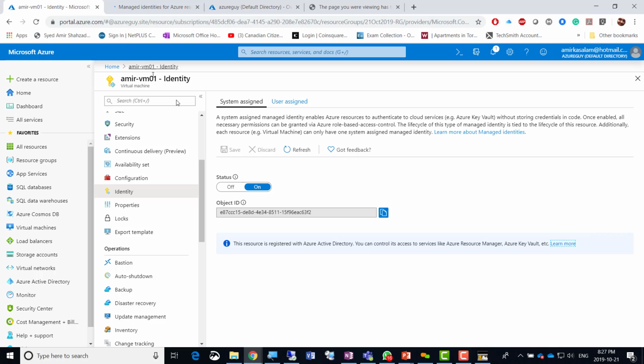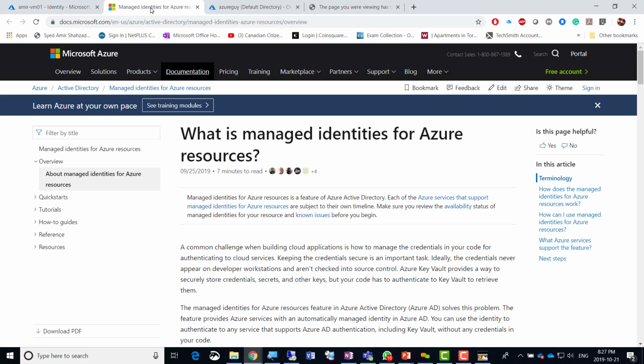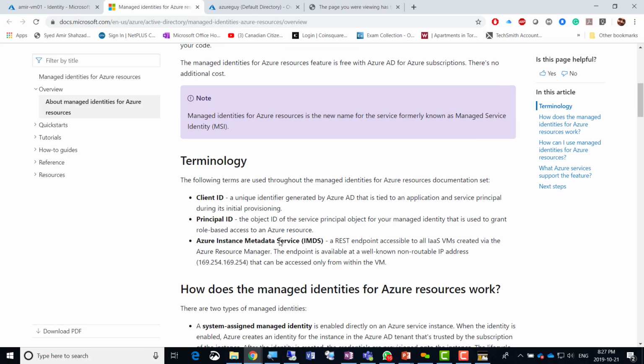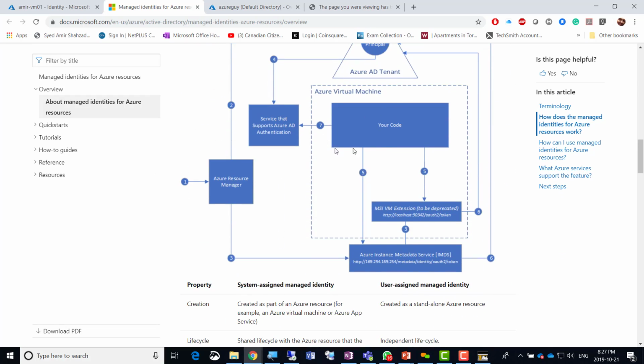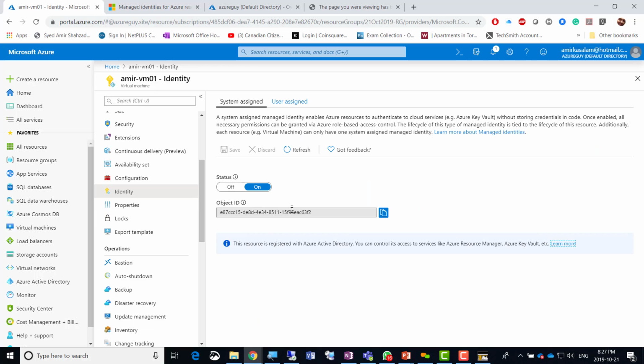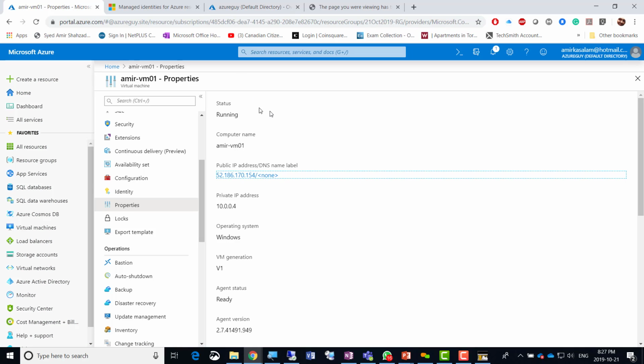So also I've clicked that the resources registered with Azure Active Directory, you can control its access to services like Azure Resource Manager. And that's just the detail of terminology. How does managed identity really work? AzureAD tenant and your code, service that supports AzureAD authentication, Azure Resource Manager. Anyway, we haven't gone to that level, but the Active Directory really controls the identity of this machine from now on.